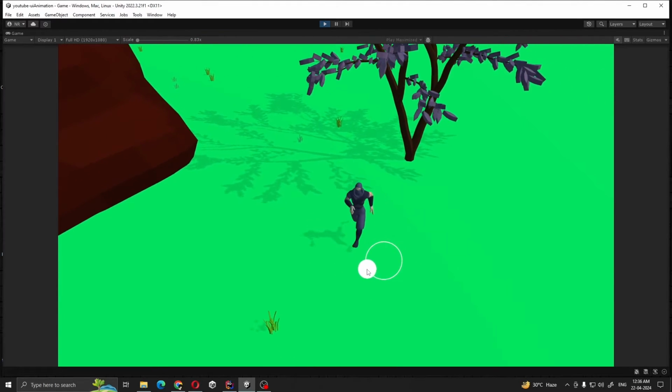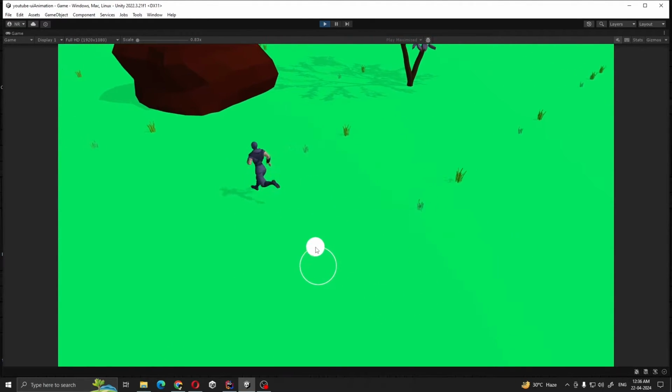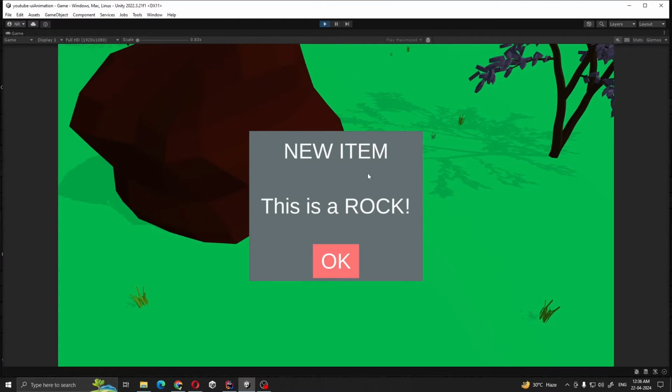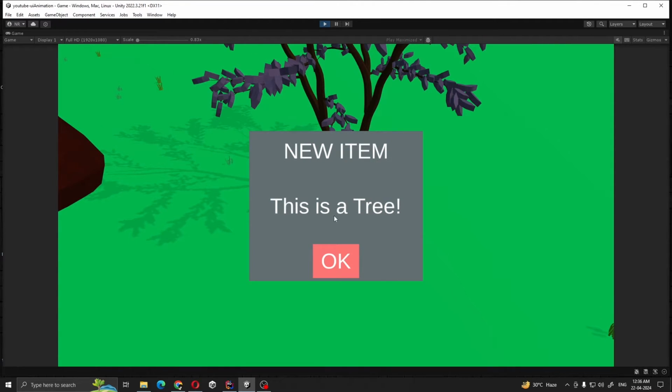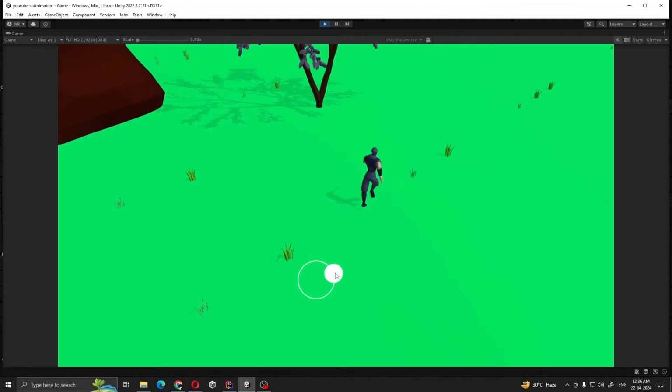Hello everyone, today I'm going to show you a dynamic pop-up system for your game. Similar to this one, as you can see, it's saying it's a new item and this is a rock. If I go to the tree, a cool animation, and it's saying this is a tree. So let's get to it.